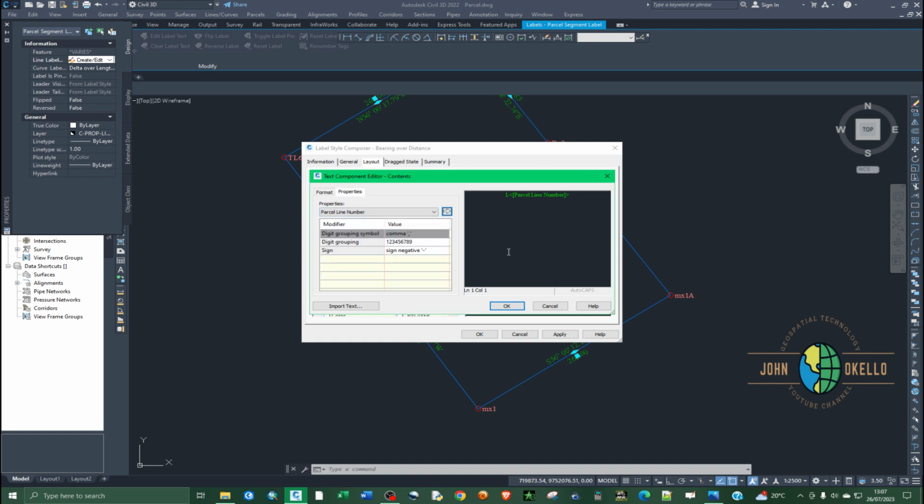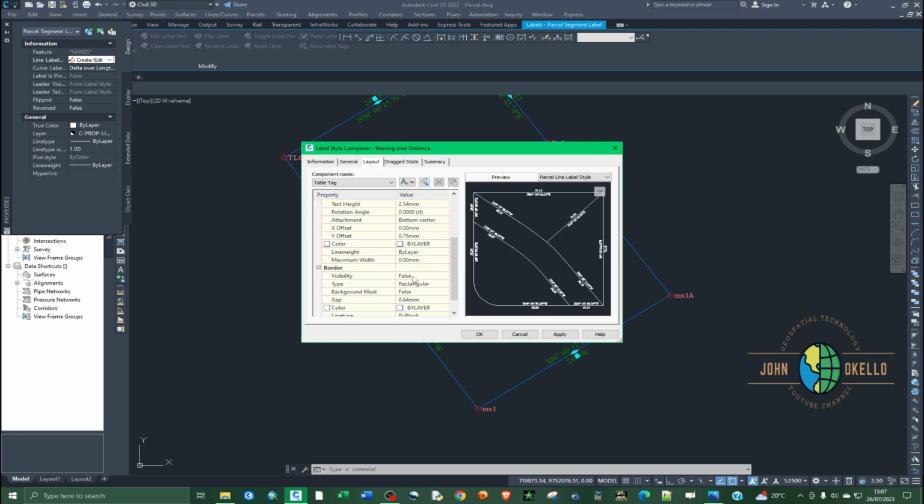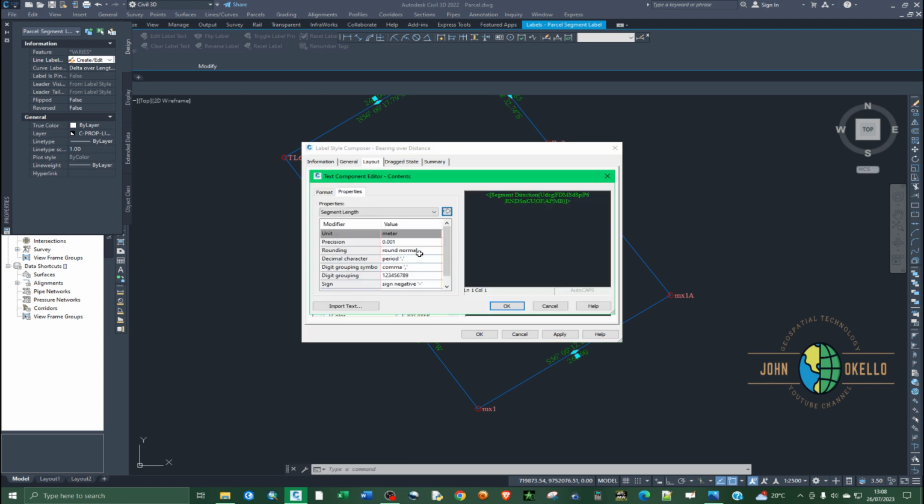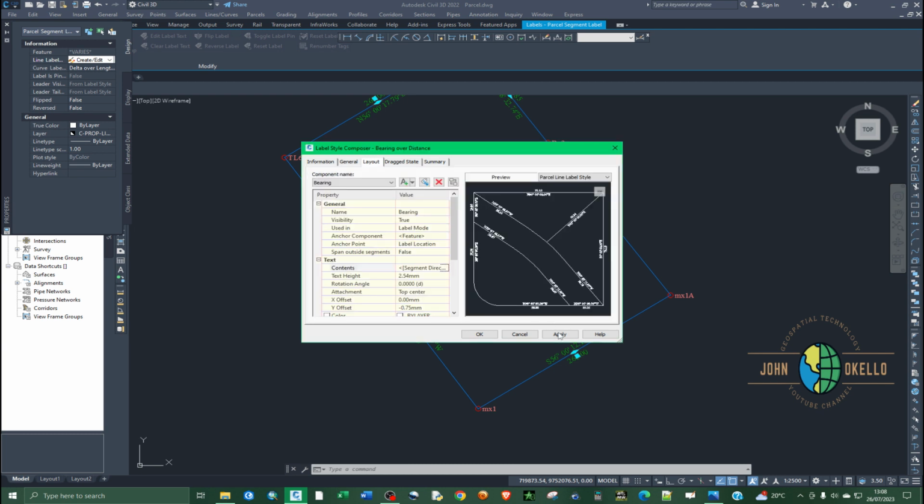So let me scroll down again to see. Okay, so at the top here, component name, select bearing. So we want to make some changes on bearing. And then under text, click components and select everything on this dark screen again. So I forgot to change the measurement type to north azimuth. Select that, click OK, click apply.